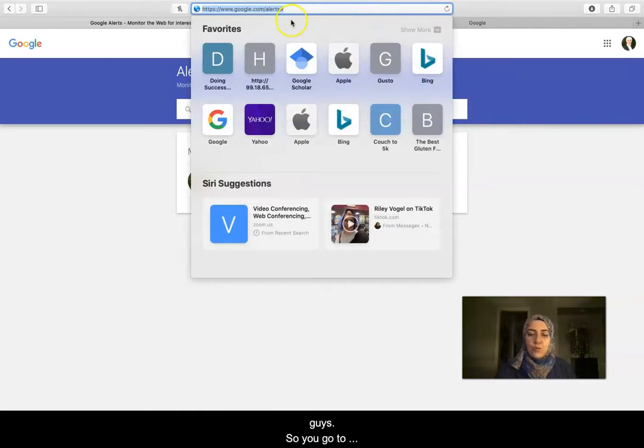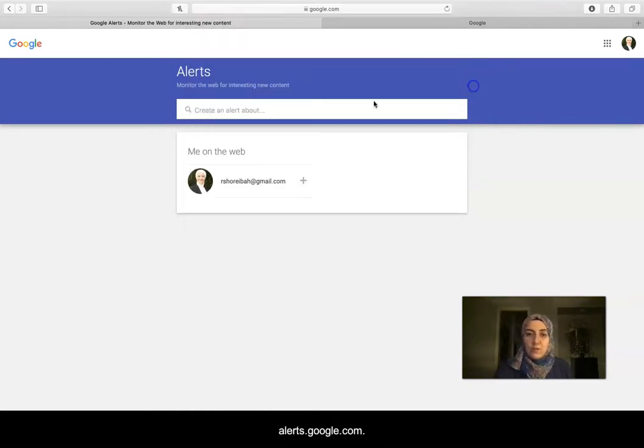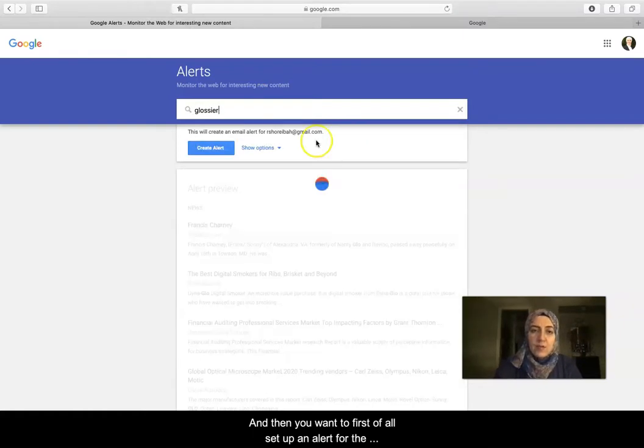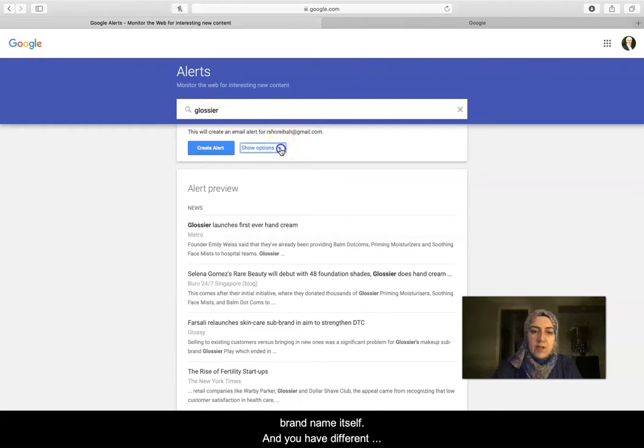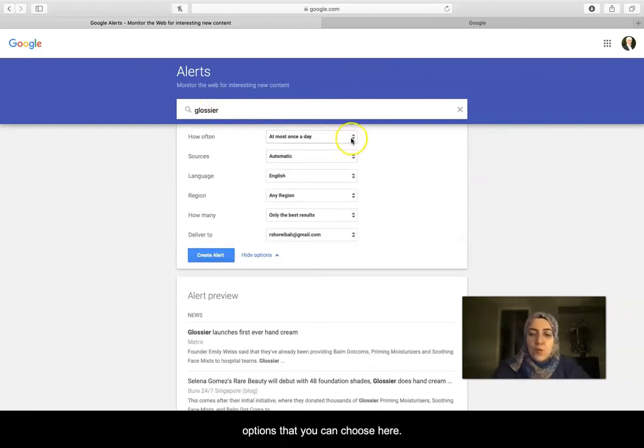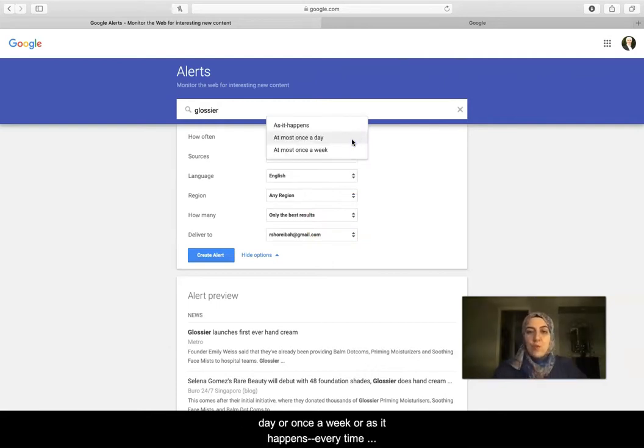So you go to alerts.google.com, and then you want to, first of all, set up an alert for the brand name itself. And you have different options that you can choose here. You can tell it to alert you just once a day, or once a week, or as it happens. Every time something new makes it onto the web, Google will send you an alert.